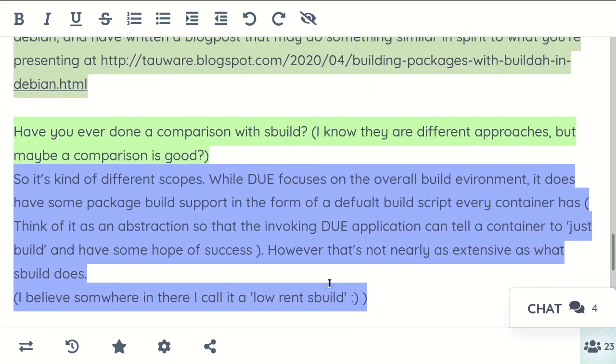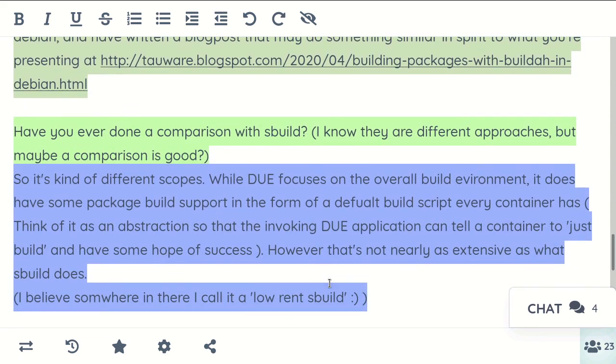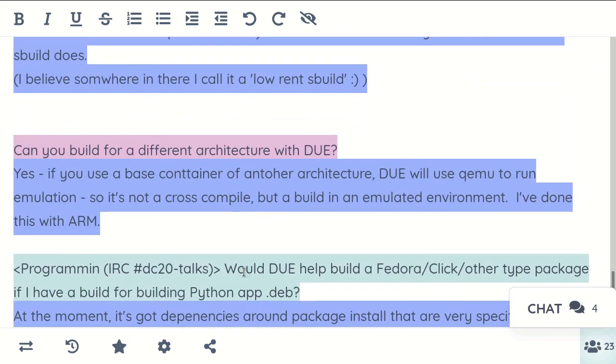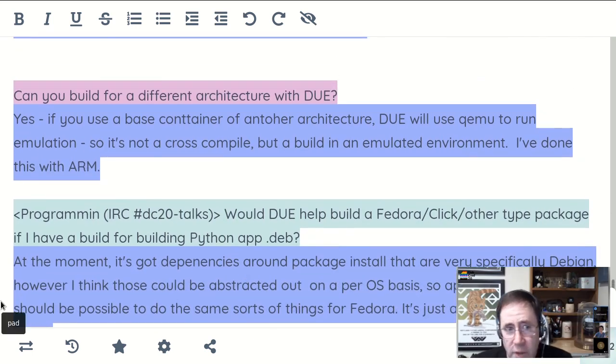There's a question about comparing it with SBuild. The scope of do is a little bit bigger than SBuild, although it emulates some of the functionality. But a head-to-head comparison would be a good idea to distinguish the differences. Can you build for different architectures? Yes, there's a feature in there. If you download a container based on a different architecture, it will use QEMU to run it. So you build in emulation. It's not a true cross-compile. But if you need something quick, that should work.